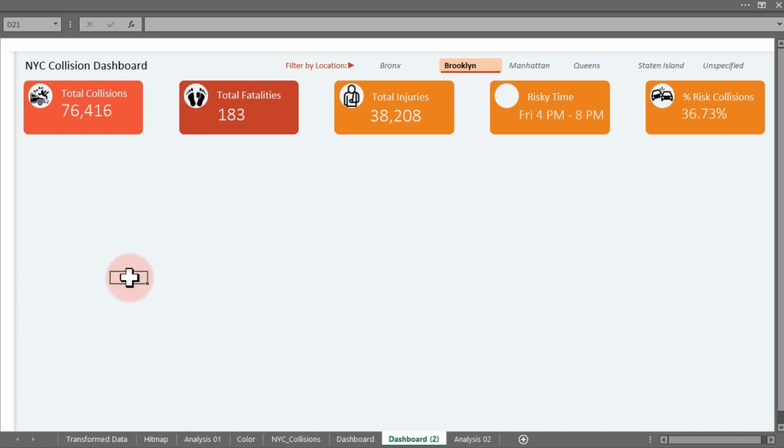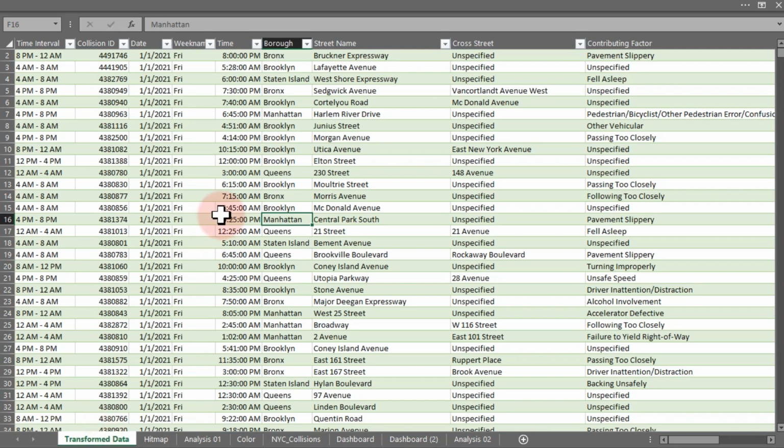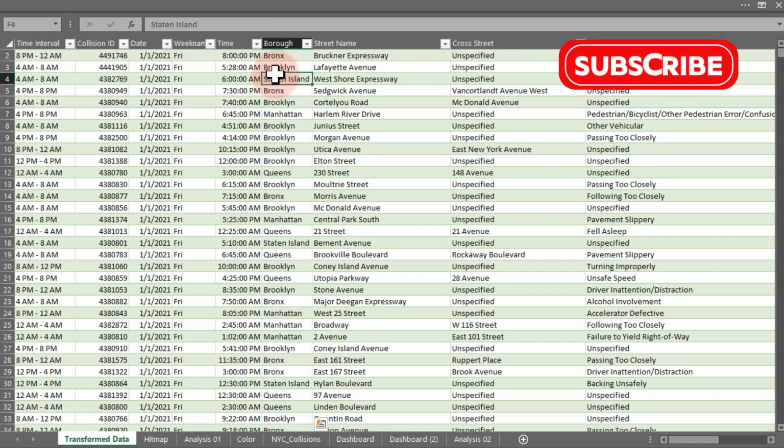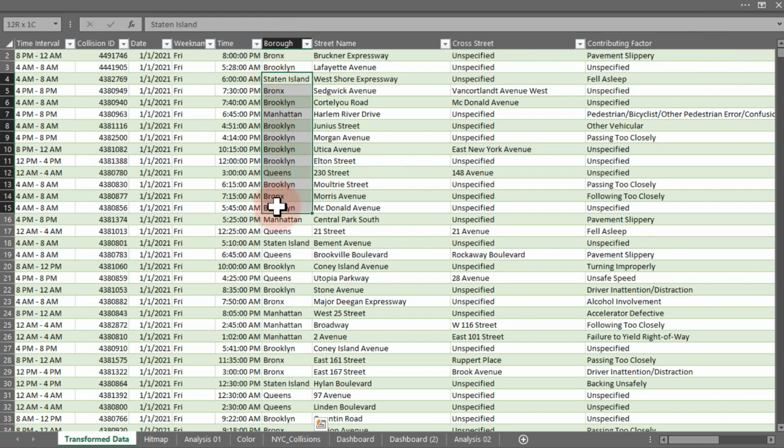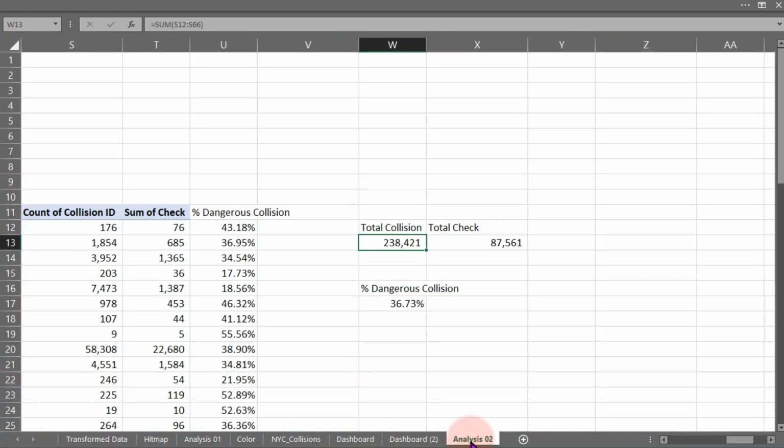All right. Our first chart. If we go over to this transform data here, we are going to find the location. So here is our location. We want to see how many collisions we have for each location. It's going to be something very swift.